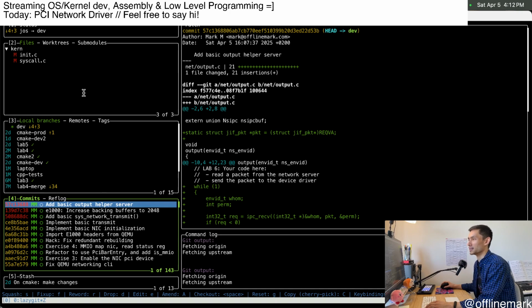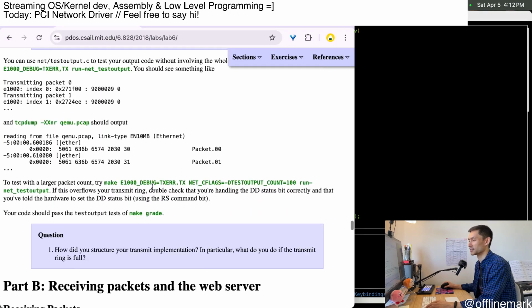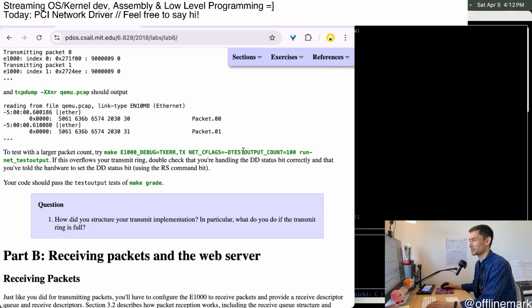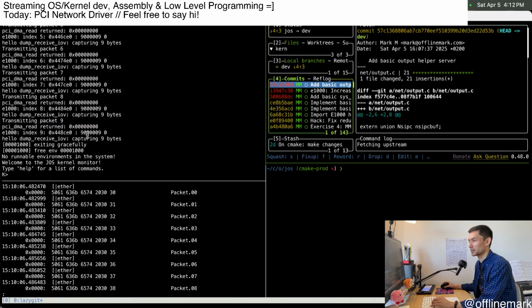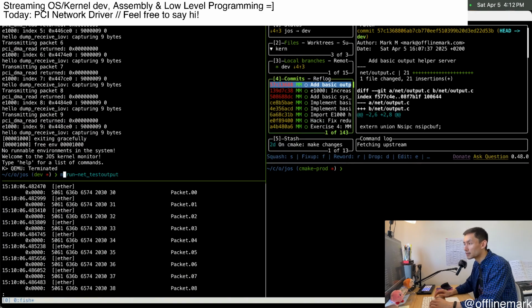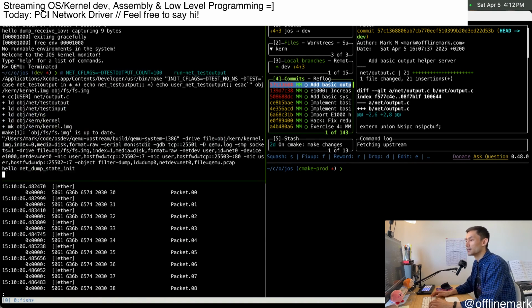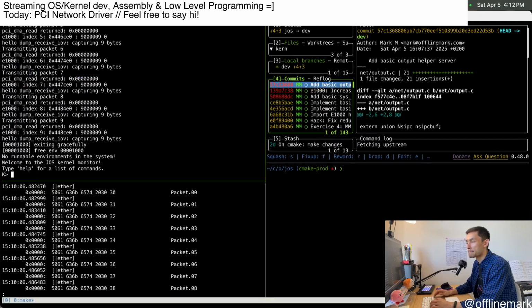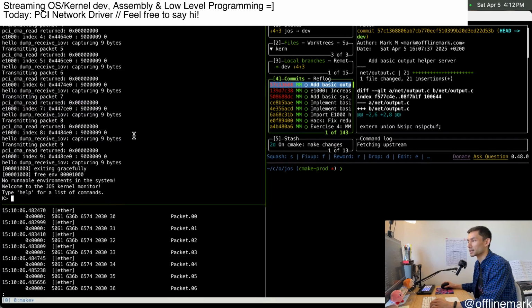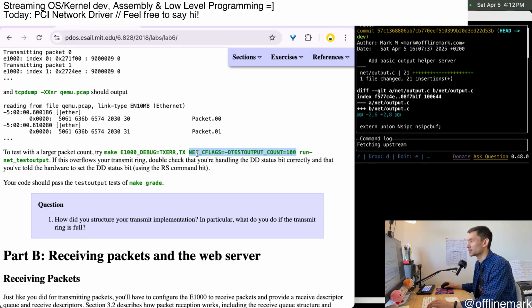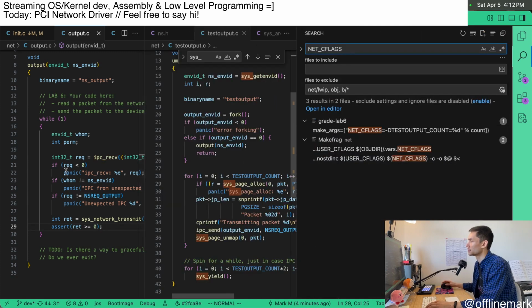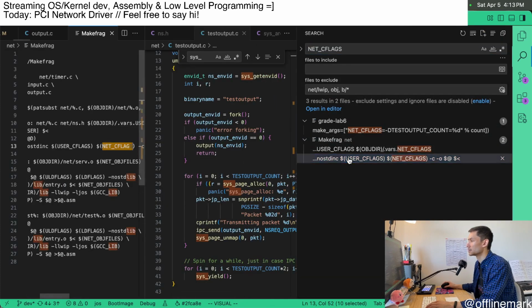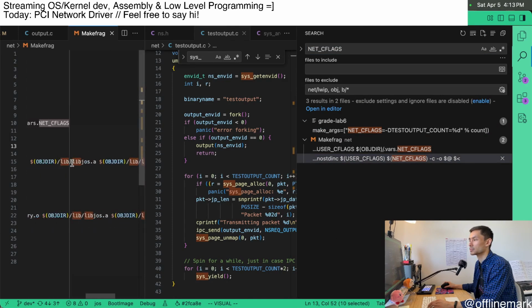Okay, what is next? Let's just keep it moving. Just try with a larger packet count. Okay, let's do it. Net C flags, something, something. Did that work? I don't think that did anything. Do I need to do anything special to make this work?